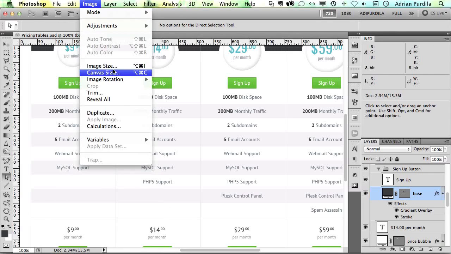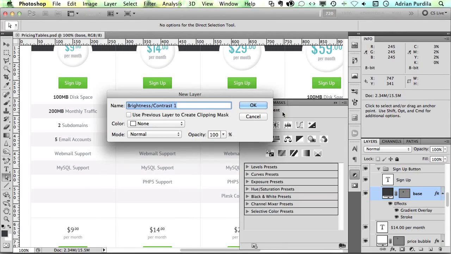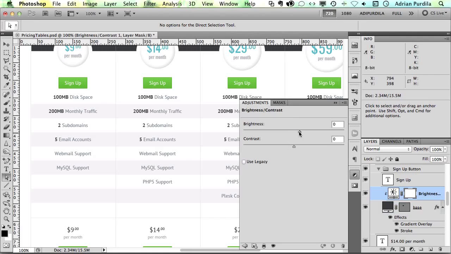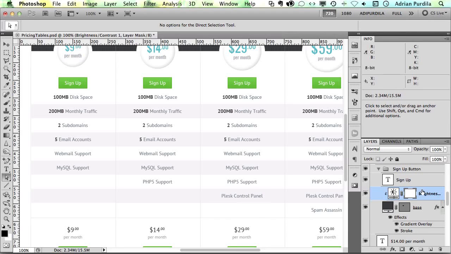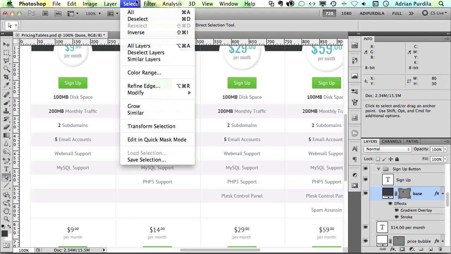Image, Layer, new adjustment layer, brightness and contrast. Okay, use previous layer to create clipping mask. Click on OK. And for some reason, it does not work. I wonder if the other method will work.